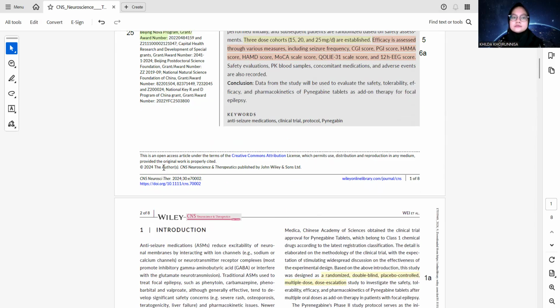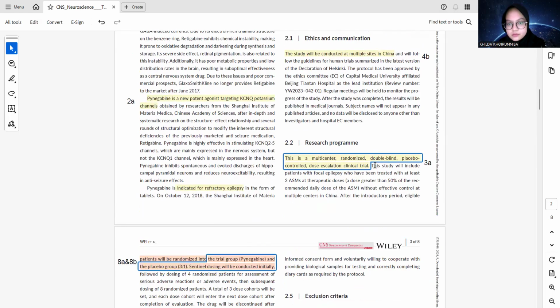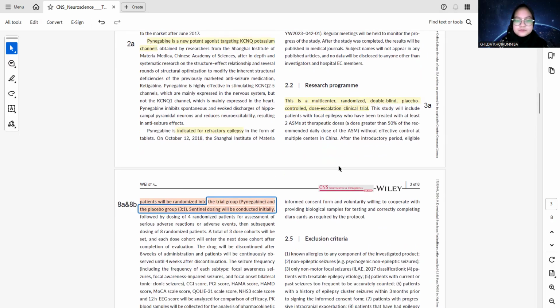Next, item 11 on blinding. The trial is described as double-blinded, placebo-controlled. This implies participants and investigators were blinded, but the method of maintaining blinding is not specified. So this is partly compliant.